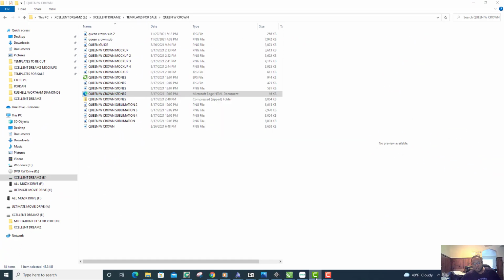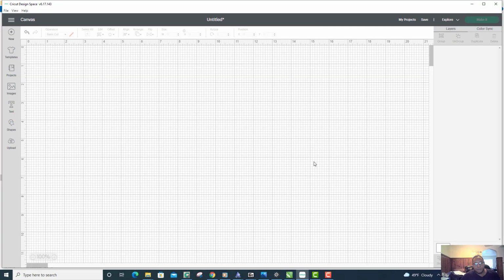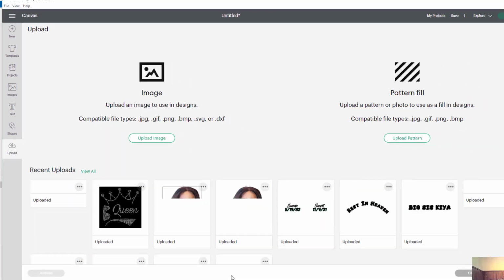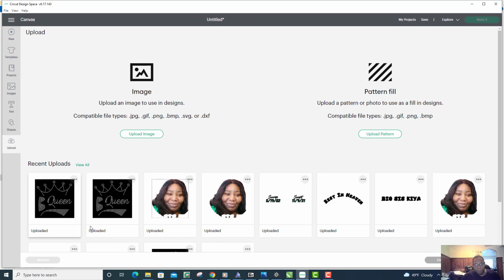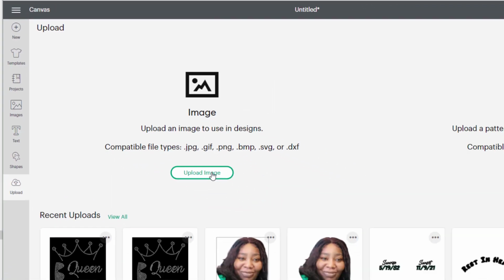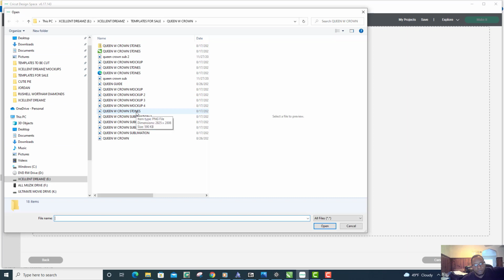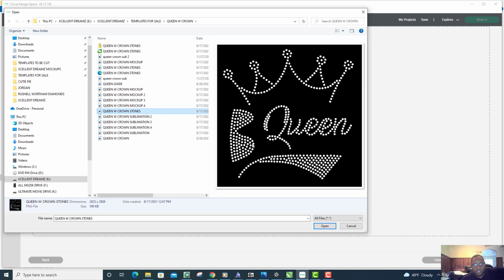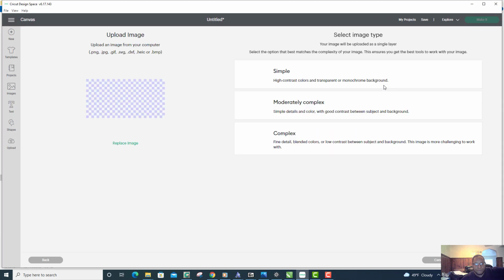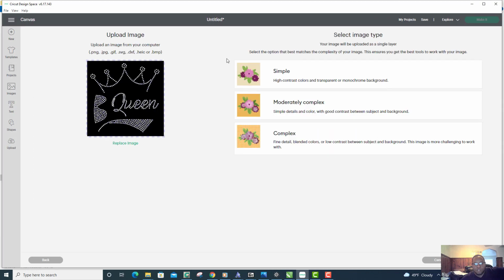And let me show you. Let's go to Cricut. Alright, let's go to upload. And you see I've already uploaded it right here. But let's go to upload image here. Let's go to browse. And let's see what happens if I choose this queen with crown stones. This one. And I hit open. See, now it asks you to select image type: simple, moderately complex, or complex. Even if you chose, let's just go through it. You know what I mean? If you chose simple, right?